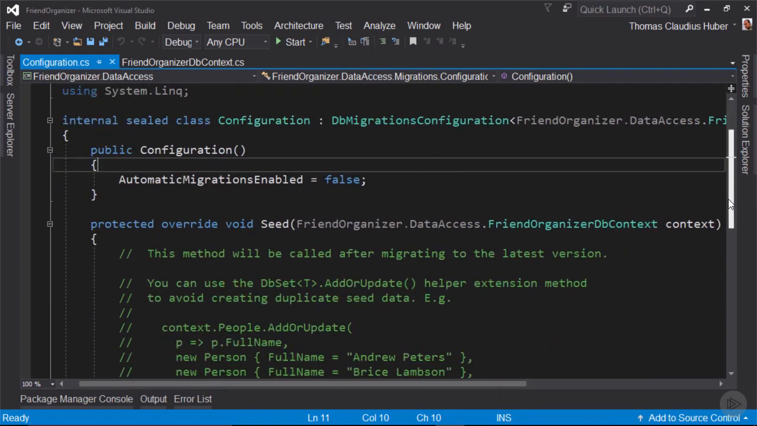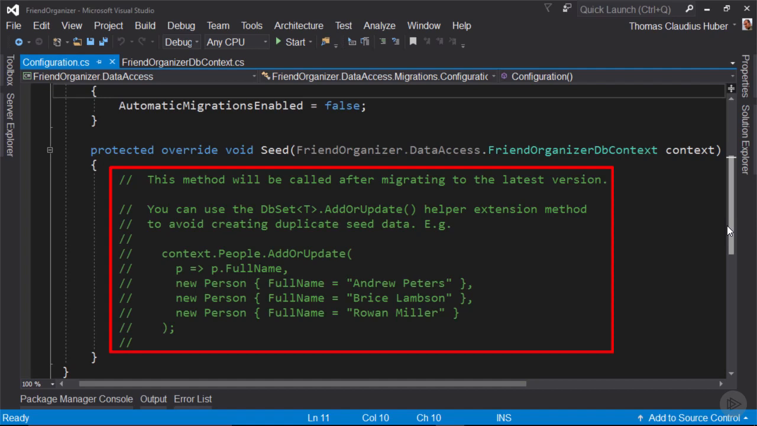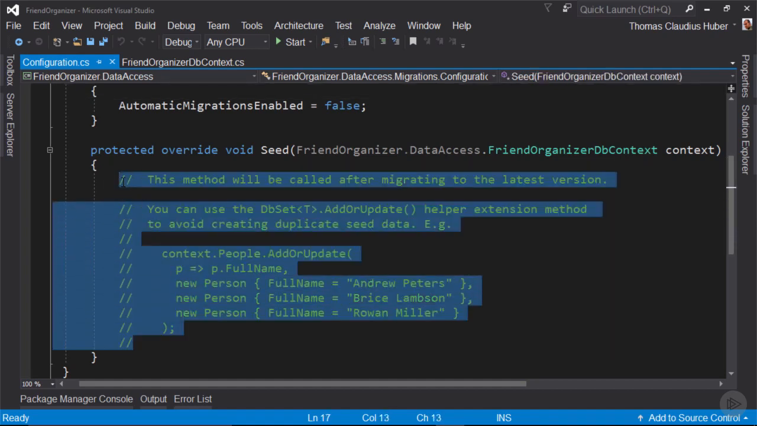Now when I scroll a bit down, you can see that this Configuration class contains a Seed method and it has the FriendOrganizerDbContext as a parameter. There is a comment that shows how to use that Seed method. I just remove that comment and we add the code to seed the Friend table in our database.